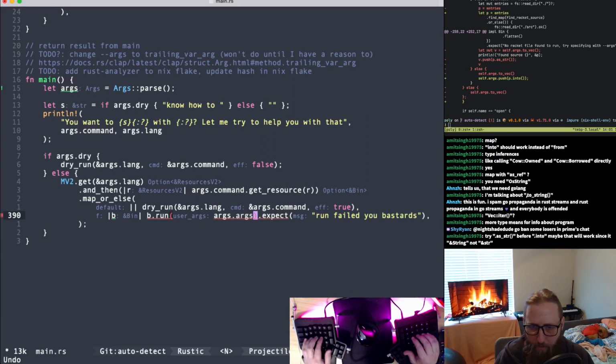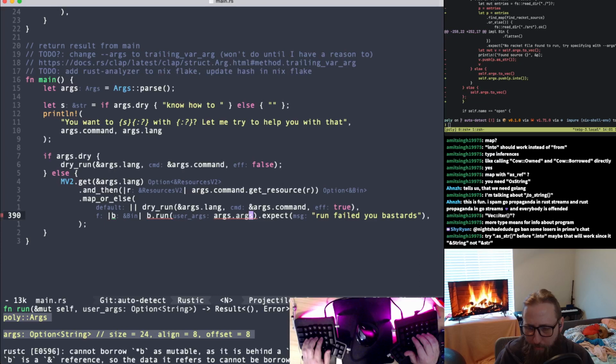I think. No, it doesn't like that either. All right, what's the actual error? Cannot borrow b as mutable as it is behind a & reference. b is a & reference. So the data, yeah, okay, that's fine.